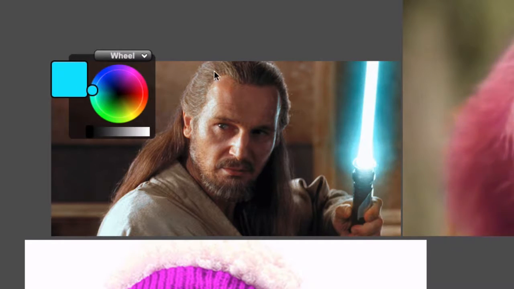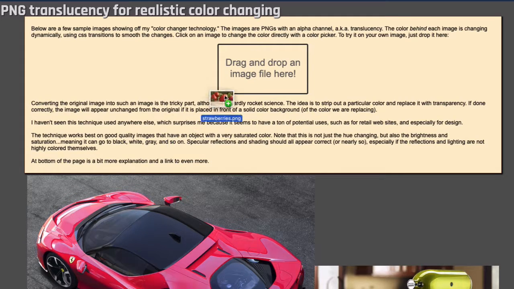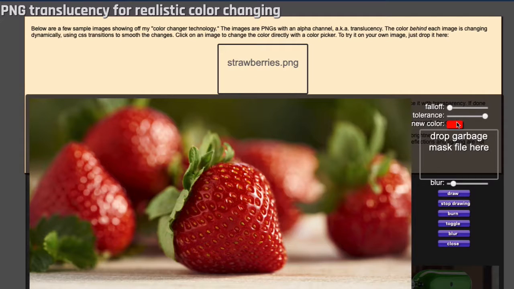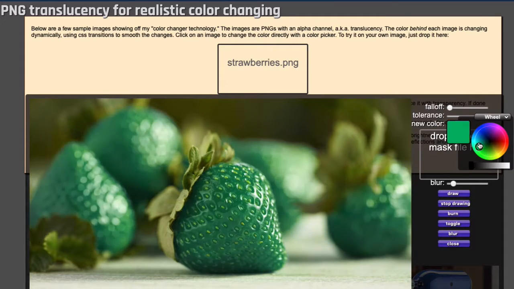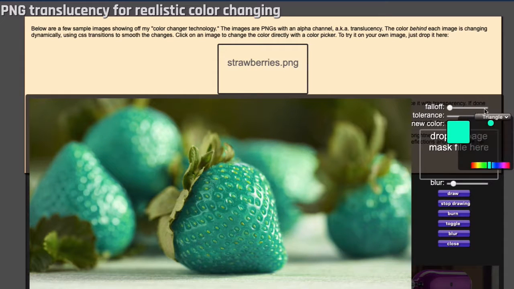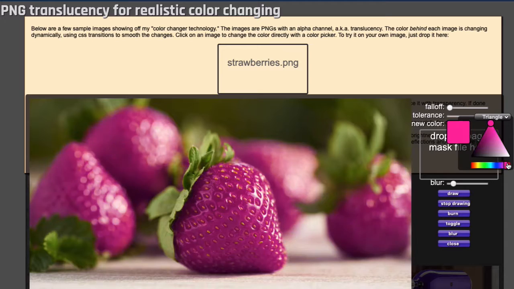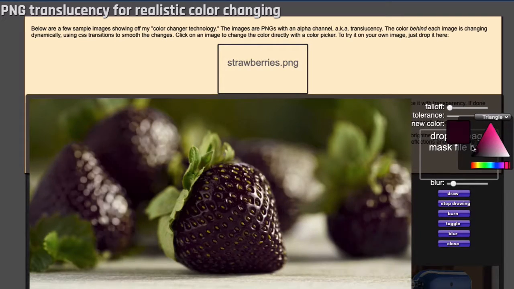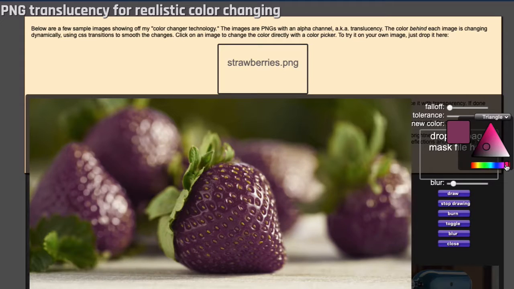You can try this yourself by dragging and dropping an image onto the web page, as long as the image is high quality and has an object of a saturated color. It can work surprisingly well. You'll notice the color picker I'm using here is something I designed and built. It has some clever use of alpha channel and transparency itself to make it blend the colors dynamically, so it isn't having to manipulate individual pixels with JavaScript real time.